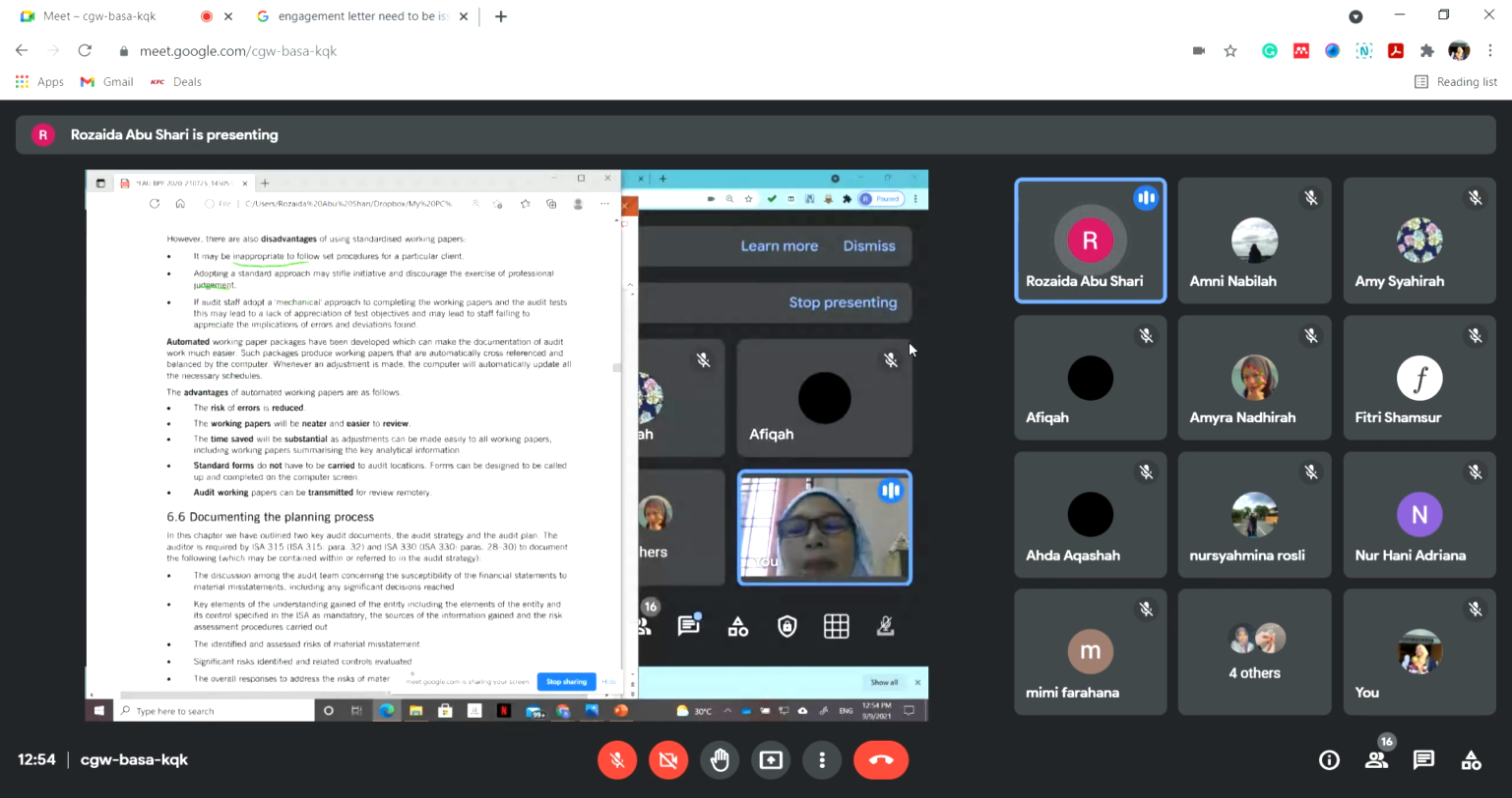Another one is the automated working paper package, which has been developed so we can document audit work much more easily. Such packages produce working papers that are automatically cross-referenced and balanced by the computer. So this is done by the computer. What are the advantages? Risk of error is reduced. Working paper will be neater and easier to review. Time saved. Standard forms do not have to be carried to the audit location.